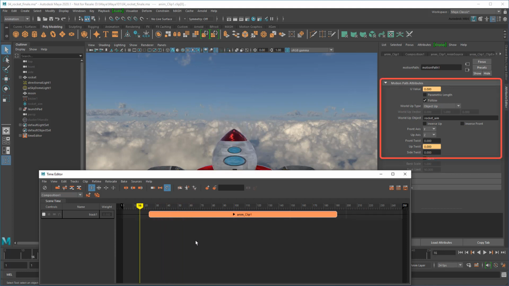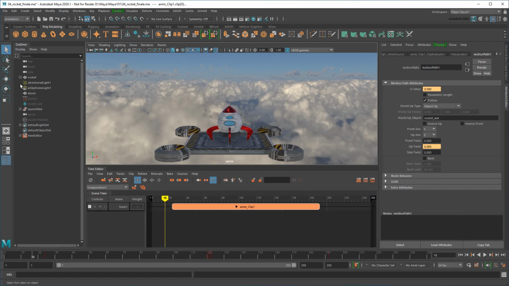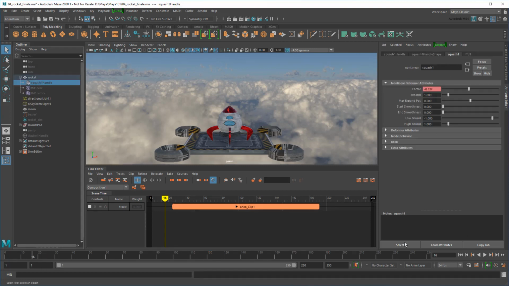Also notice that the motion path attributes have changed from red to yellow, indicating that they're being driven by the clip now. Now I'll just dock the time editor down here to make it easily accessible. Then repeat for the squash and stretch, again making sure I have the right thing selected.